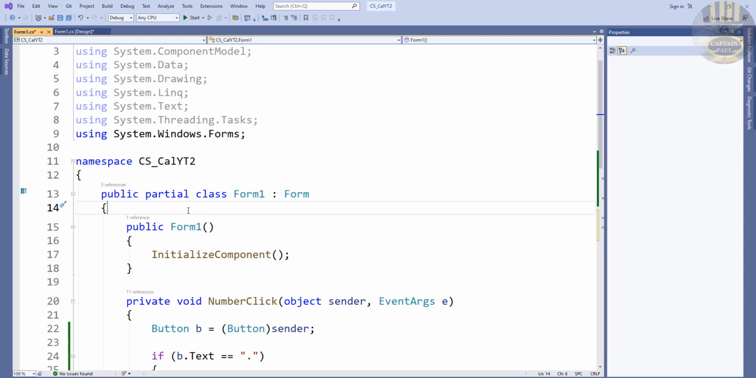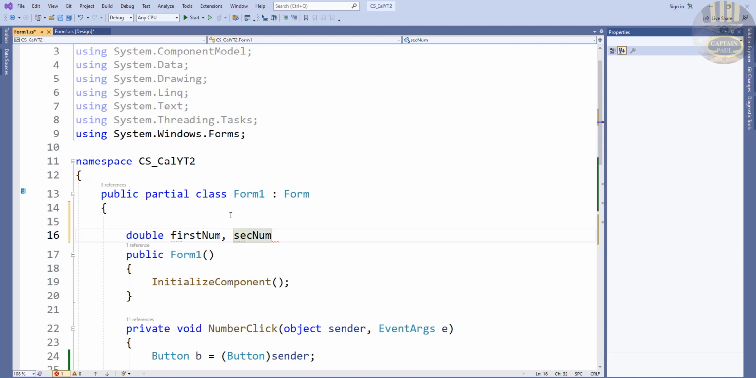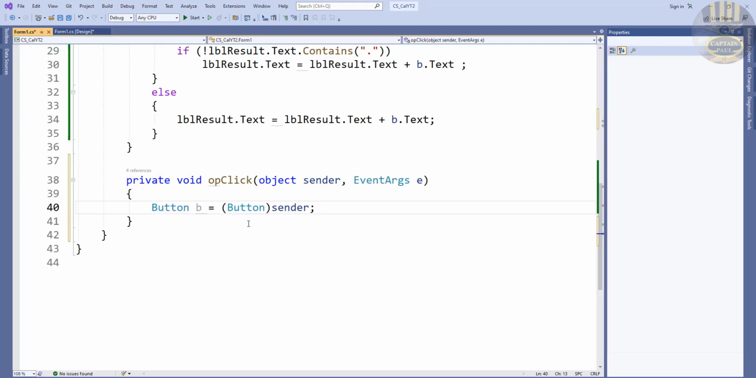Now, right underneath partial class, I'm going to declare the following. Let's say double. The first one, I'm going to call it F. Okay, let's just call it first number, comma, then we have second number, comma, and finally the last one, I'm just going to call that answer. Then I will also declare a string, OP. OP will be for the operators. So let's go back to my operator.